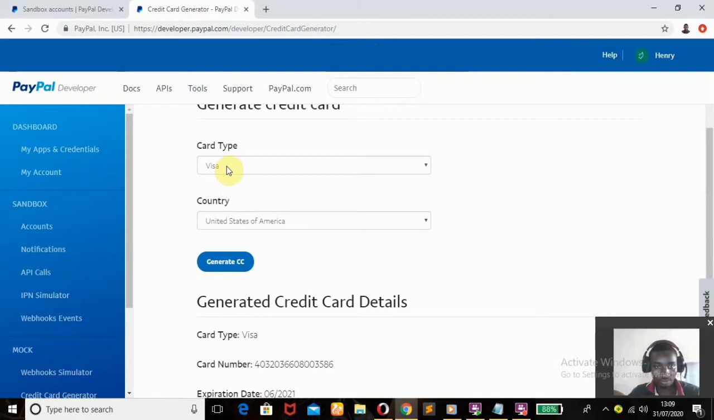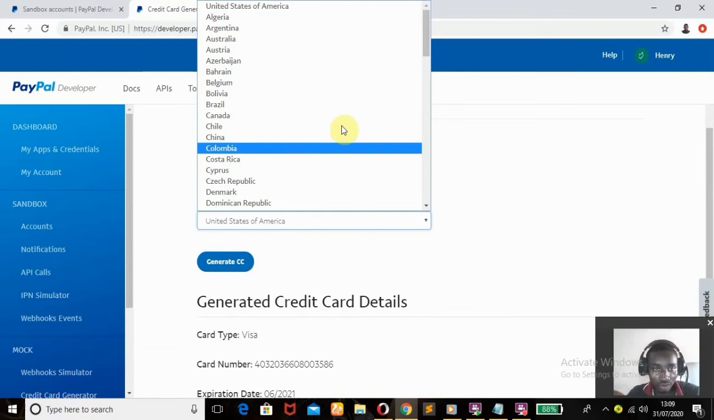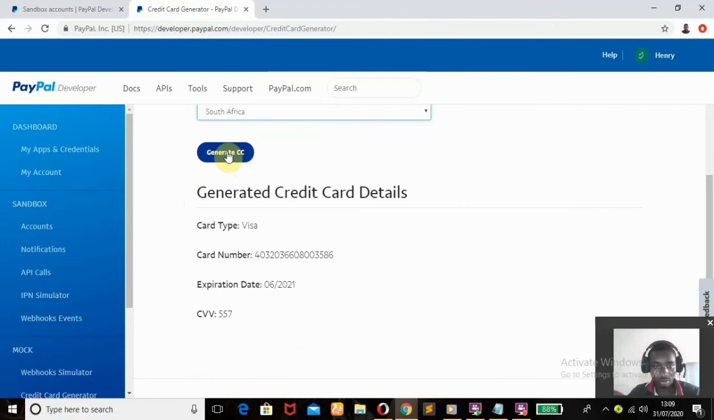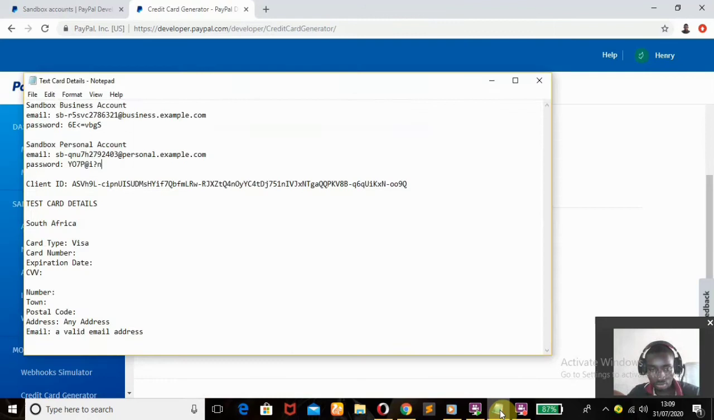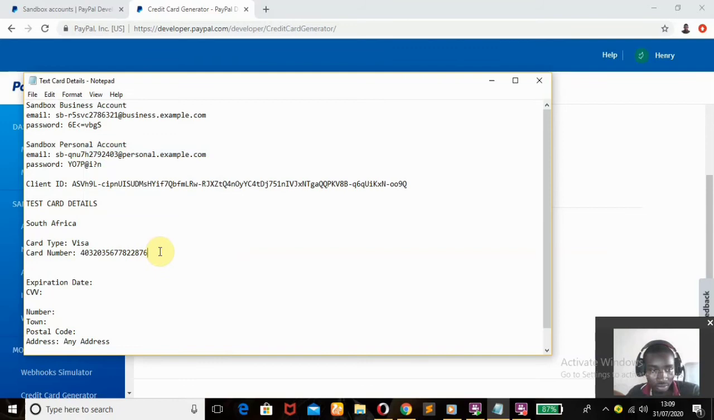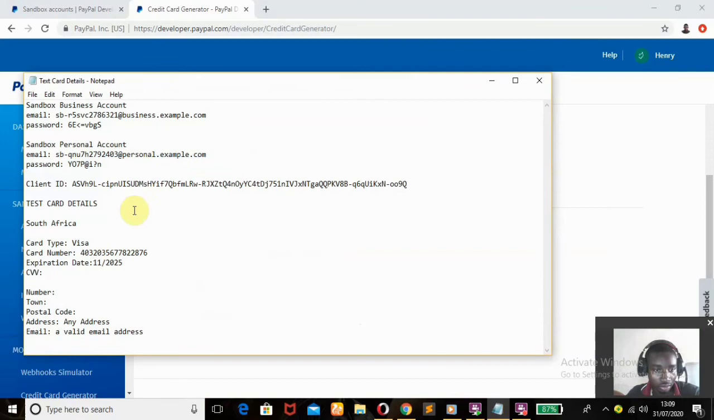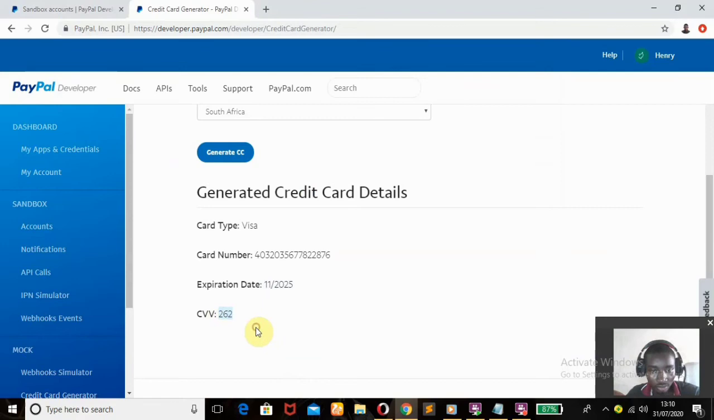Card type Visa, country. I will choose, what country will I choose. Okay, I will choose South Africa. Then click on generate. Alright, this has been generated. We'll copy the card number, copy, save it right here. Security code, copy that as well and paste.